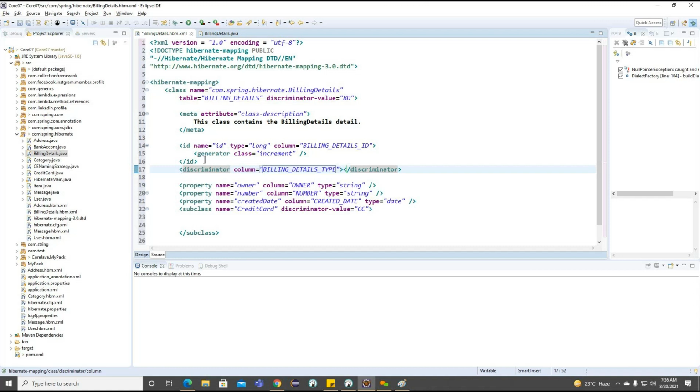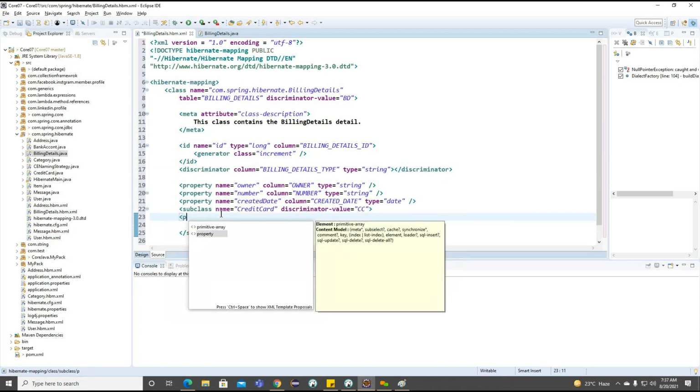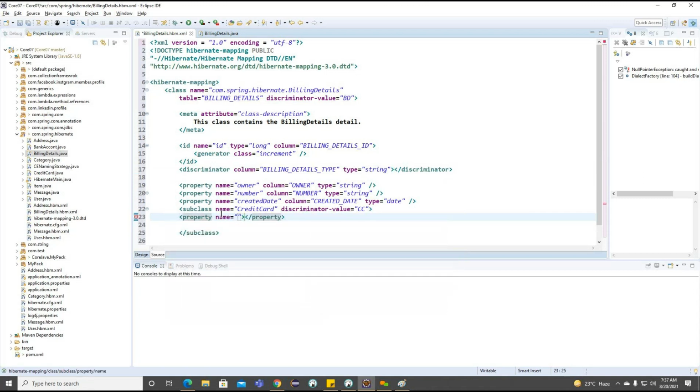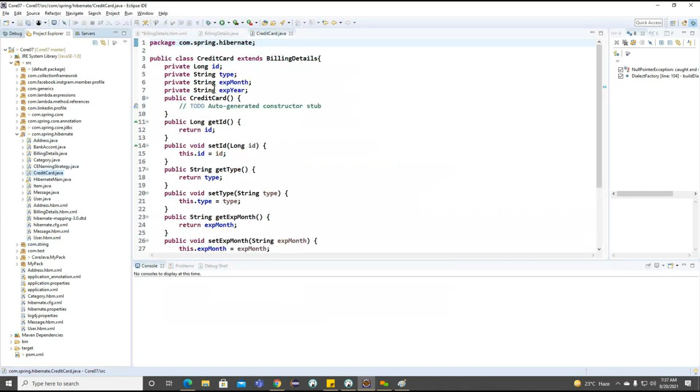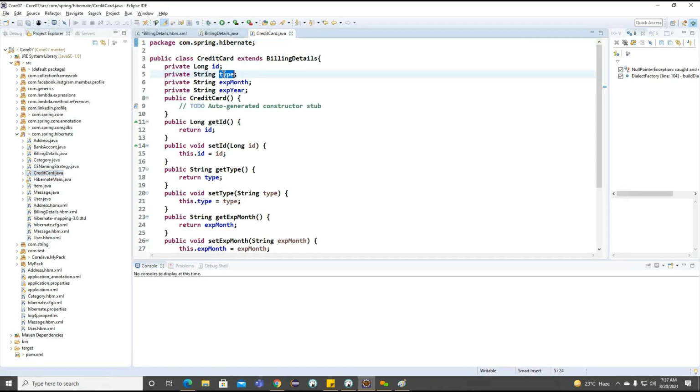So billing details type, and we can provide the type as a string here. Getting the point. So we are creating an extra column here, to understand whether we are trying to store credit card information or bank account information. Okay, now I want to provide the properties here. What are the properties we can store? Credit card information properties here. So first the ID. The ID is going to be generated automatically.